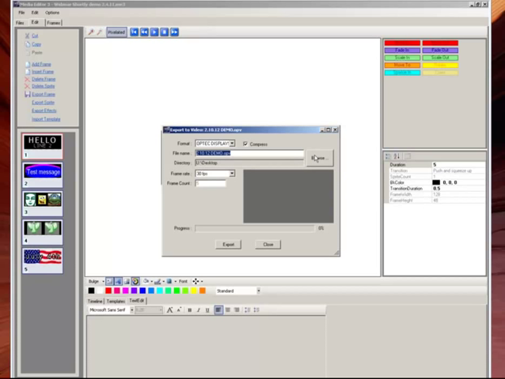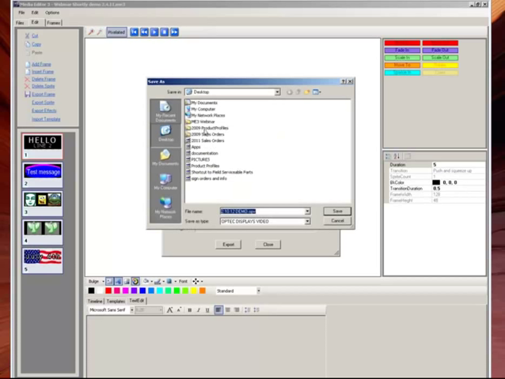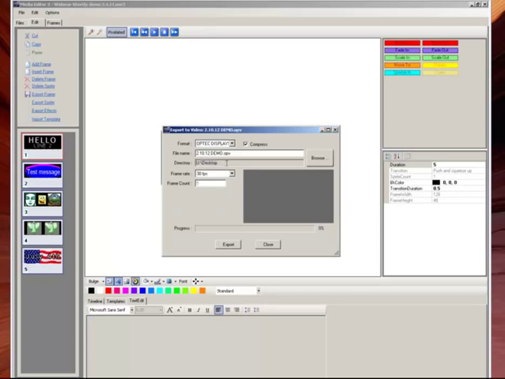Over here on the right is a Browse button. If I want to browse and put it in a different location, I just hit this. It'll bring up a Save As, and I can tell it where I want it to save. Right now I have it to desktop. I hit Save. I have it going into desktop.